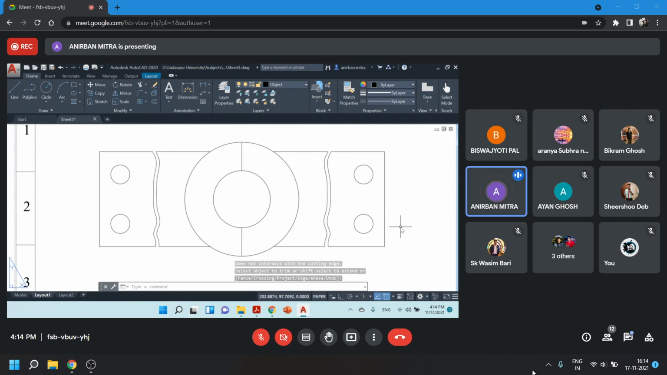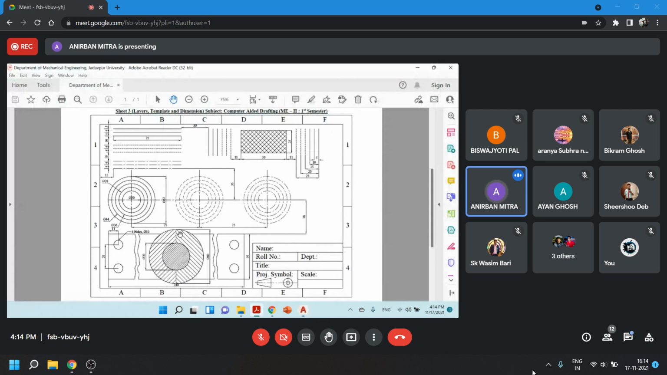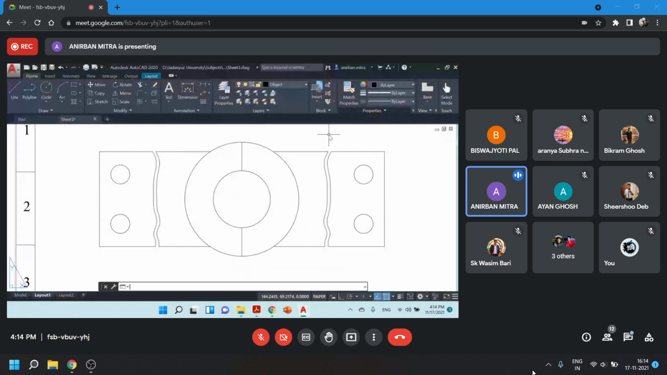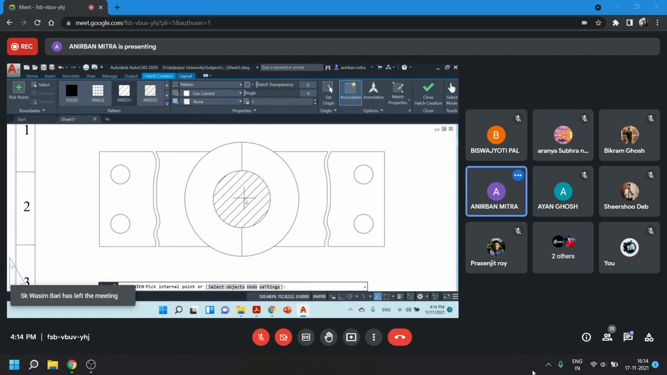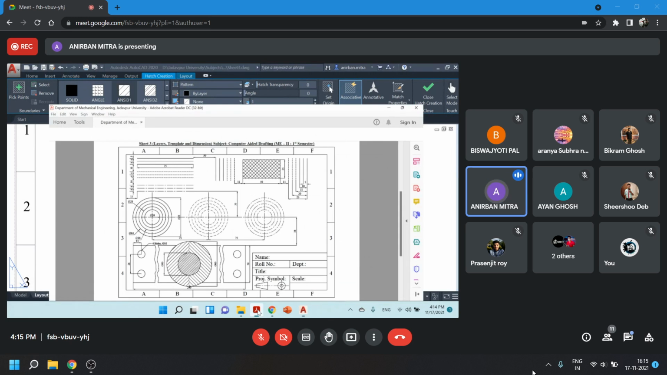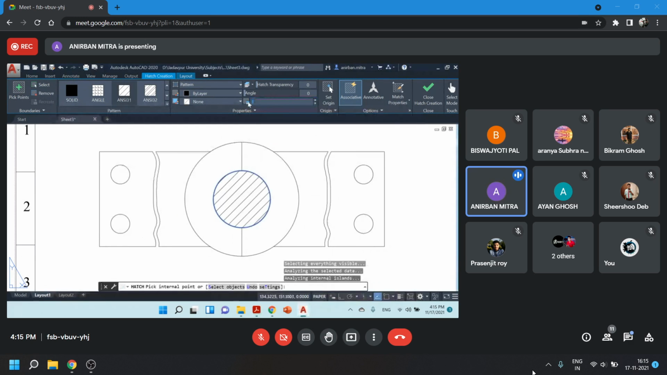Now the object is almost ready. What is left is obviously the dimensioning part and the hatching. Do the hatching part first. Go to the hatch command and select ANSI 31 and use it over. But I think this is just a little bit denser, so you can change the hatch pattern scale. This is the hatch pattern scale. You can make it 0.5.